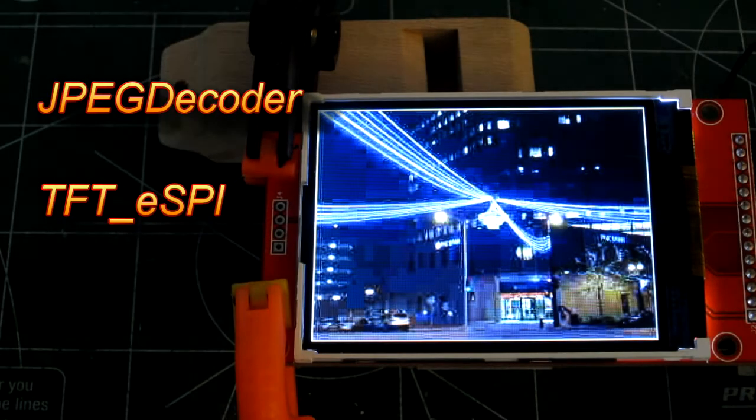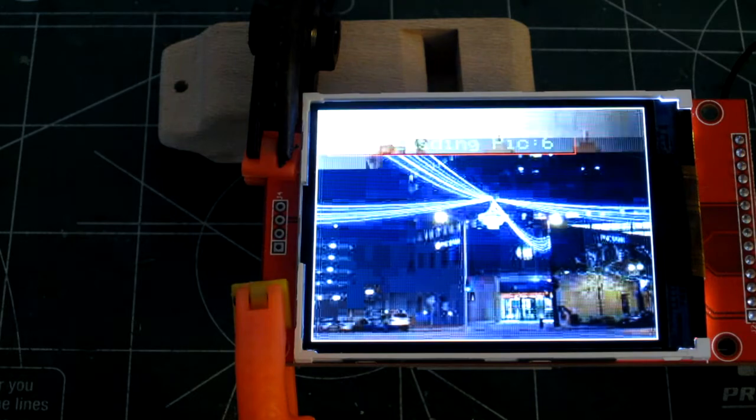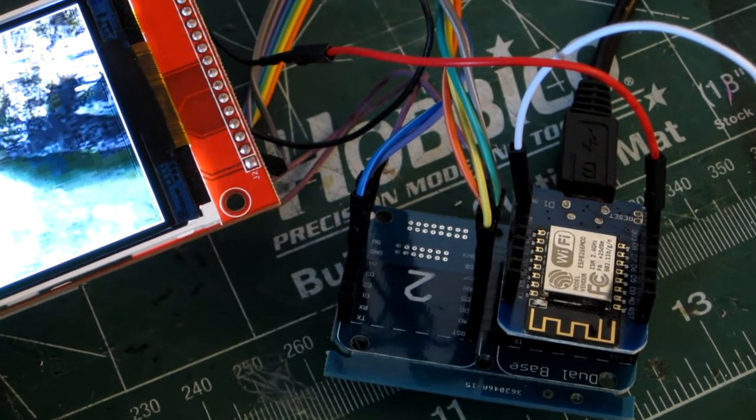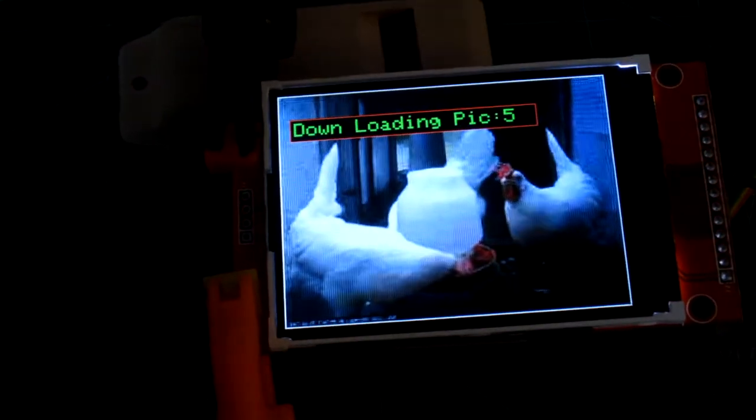It is much faster. A PHP file on the web server resizes the file and serves it up at a given quality. Let's see, it's using a WeMOS Mini for this particular test.